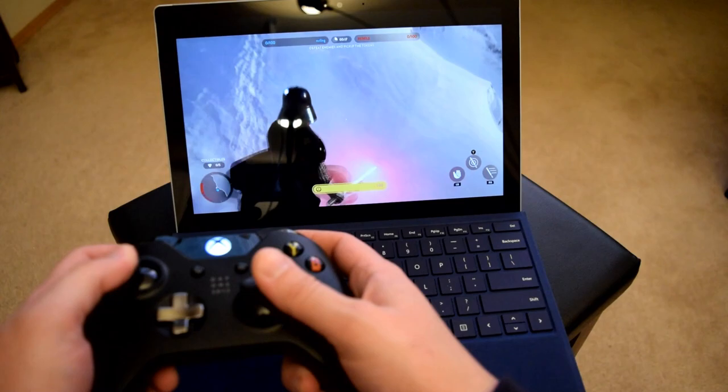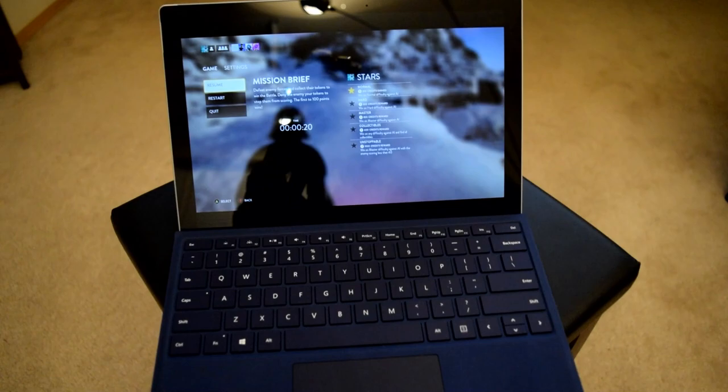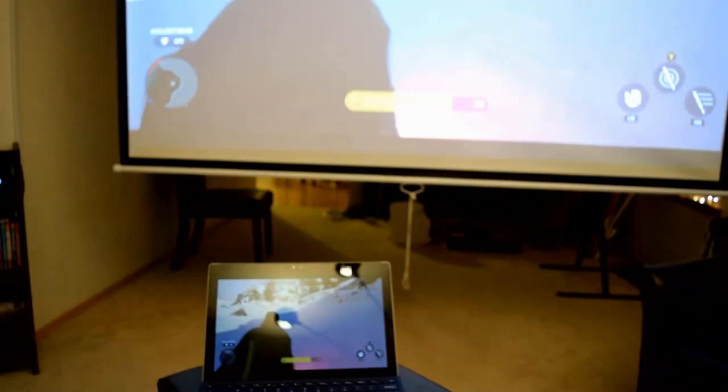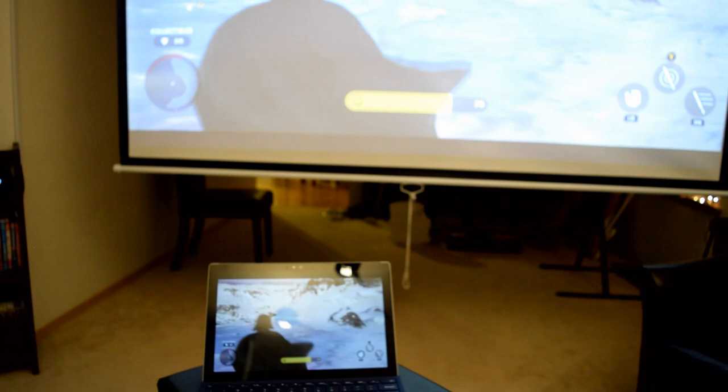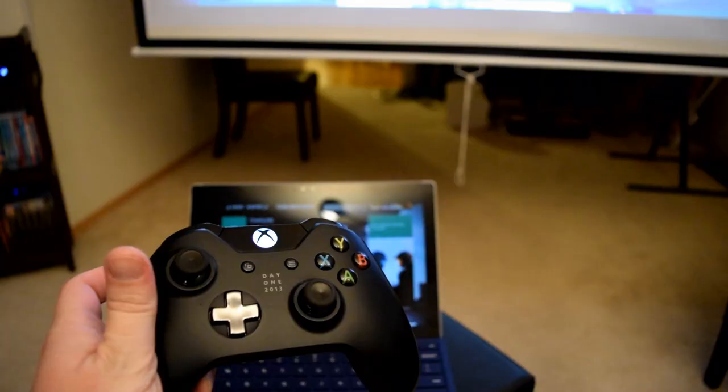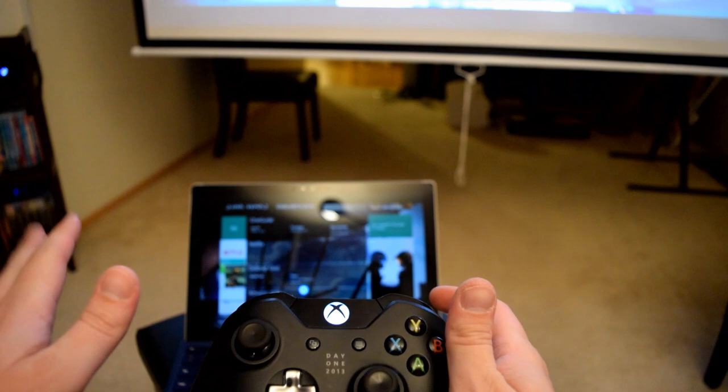Now just to show you, let's go ahead and pause this. I'm playing right here in the living room. So you can see both the Surface and the Xbox to kind of get an idea that the lag is pretty small. If you have a strong network connection, you should experience close to zero lag. So as you can see, my controller is actually connected directly to my Xbox, not the Surface. So it's not going through the Surface, it's going to the Xbox.